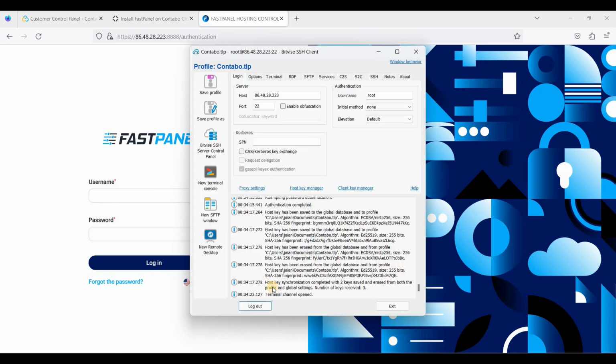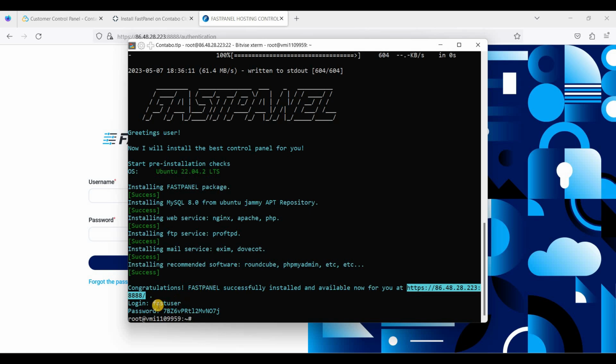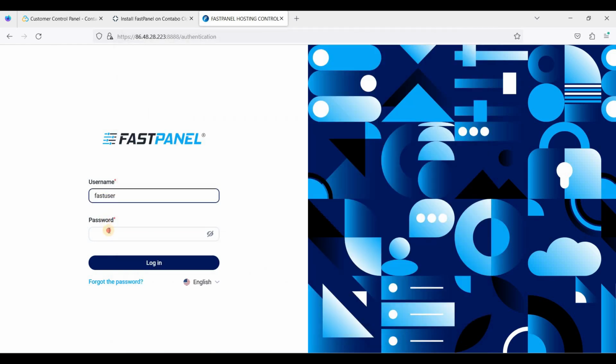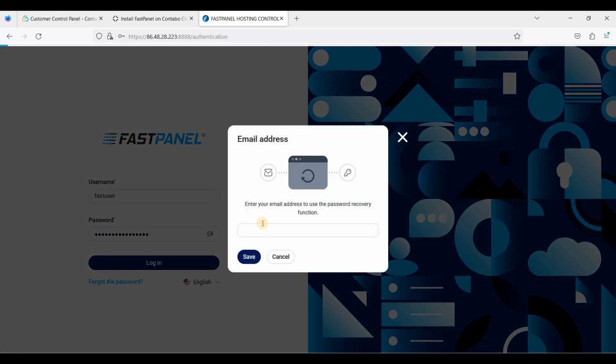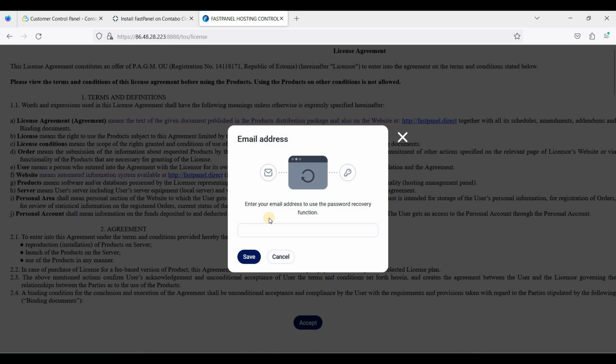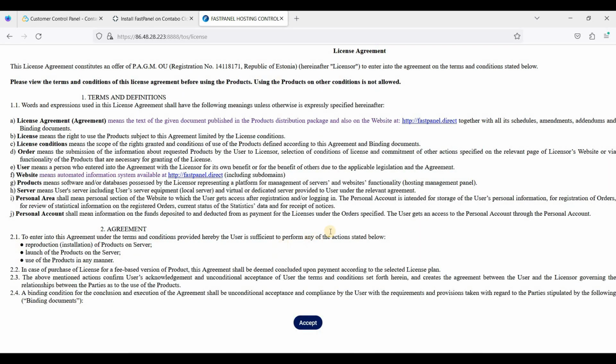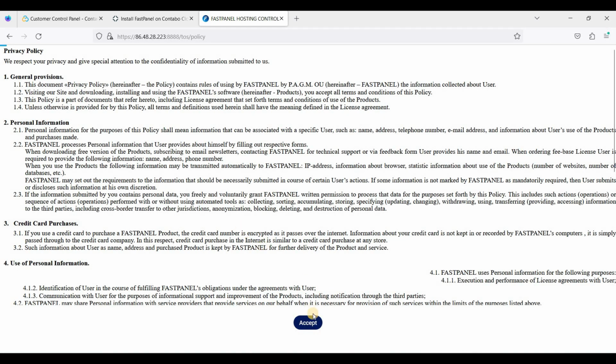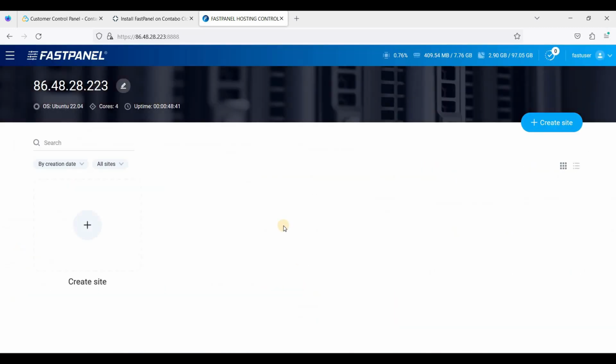Okay, let's log in. Oh, sorry. Use this fast user and this will be your password. Store this in a safe place. Fast user. Click login. Don't save. We'll enter our email here and just click save and just accept. Okay, now we have successfully installed FastPanel on Ubuntu 22.04 LTS.